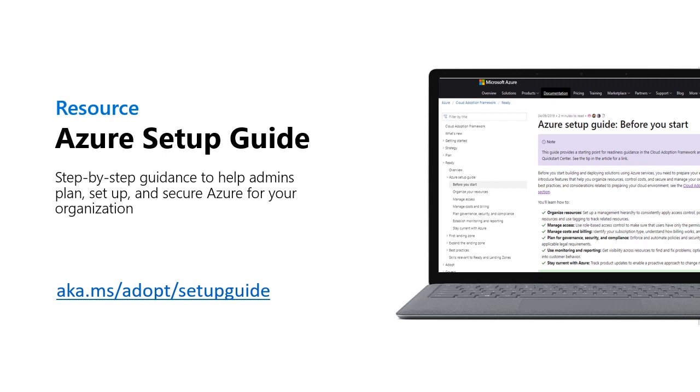But since you're new to Azure, how do you do that? Well, first of all, I would recommend that you and your team get training on the Azure fundamentals. Microsoft regularly offers Azure fundamentals training. This is close to a full day course. It's absolutely free, and it's all online, either recorded or live. You can also go to Microsoft Learn. But after you go through all of those trainings, you can still use this Azure Setup Guide, which is a great documentation that gives you step-by-step guidance to help administrators to plan, set up, and secure Azure for your organization.